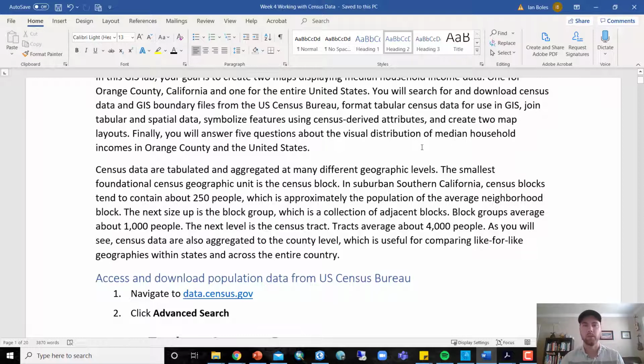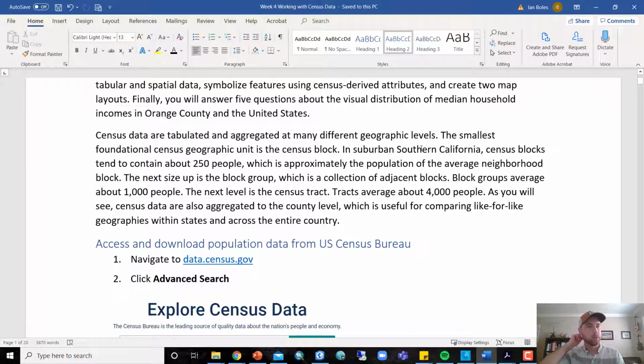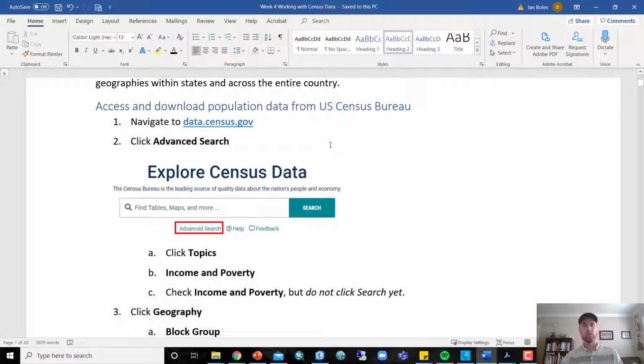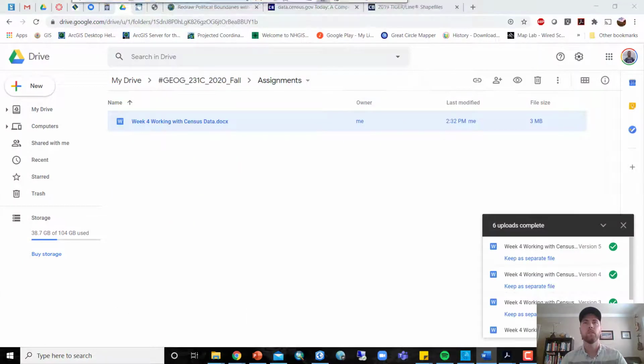Okay, so you can pause this now if you want to get out your web browser, because the first thing we're going to do is download the data from the Census Bureau. What you will do is navigate to data.census.gov. I'll pull that up real quick.